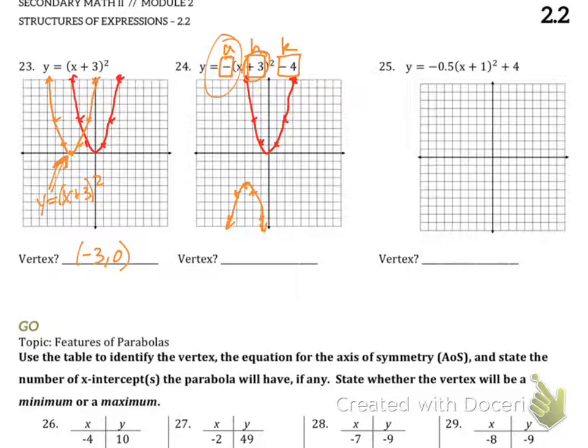Now again, mine is not pretty and gorgeous and beautiful, but it's giving you an idea of how it should be transformed based on the A, the H, and the K values. Your vertex for this, again, is that point where it makes its turn, will be at -3, -4.